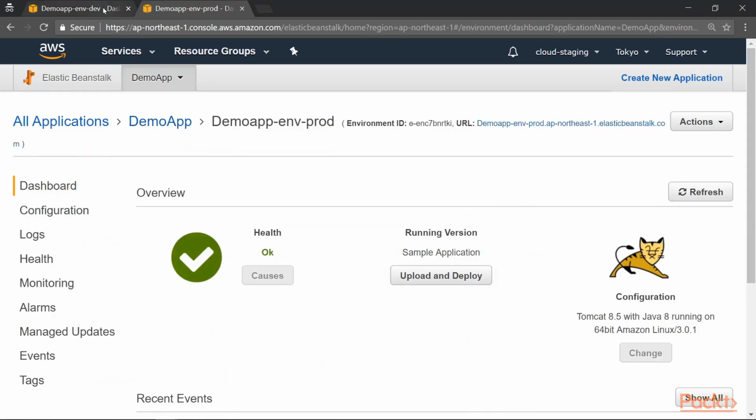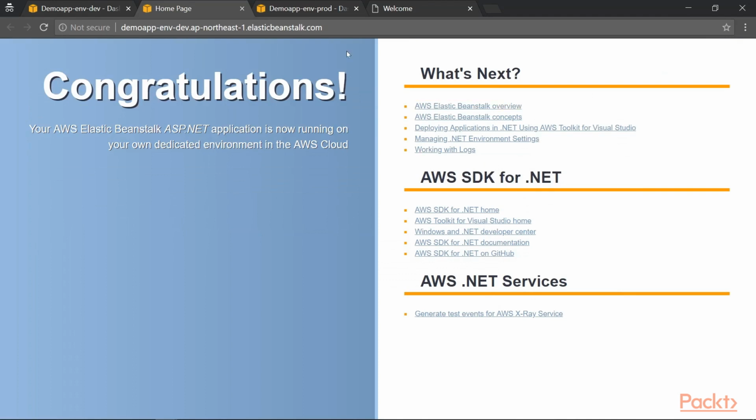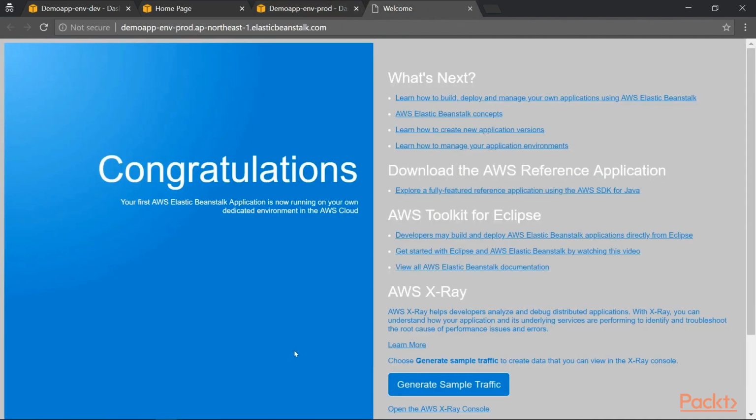So now we have our dev environment which is already spun up. If you want, you can go to the URL. In the URL, you will see the home page for your .NET application. Similarly, when you go to your production environment and you go to the URL, you will get the home page for the Tomcat-based application. Right, so let's do a swap URL.